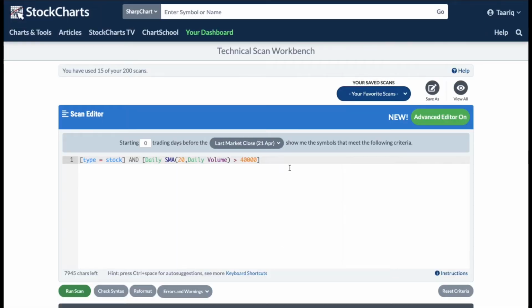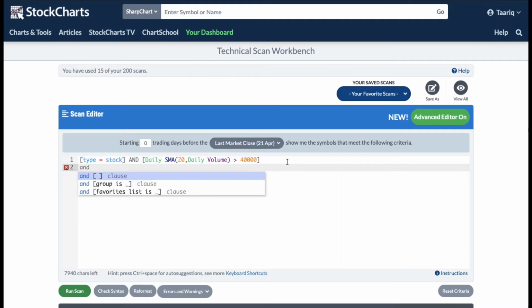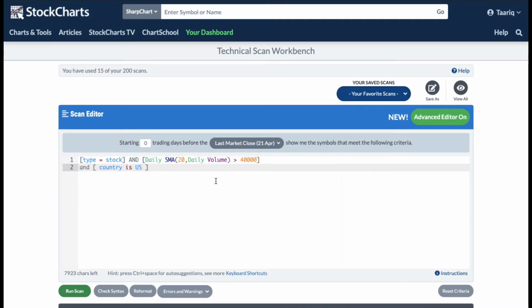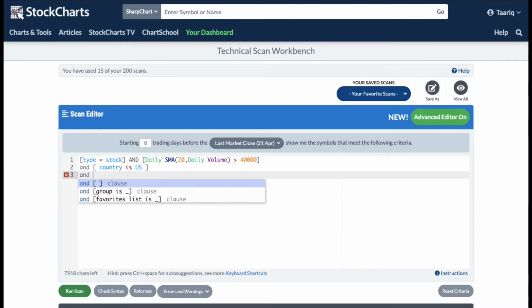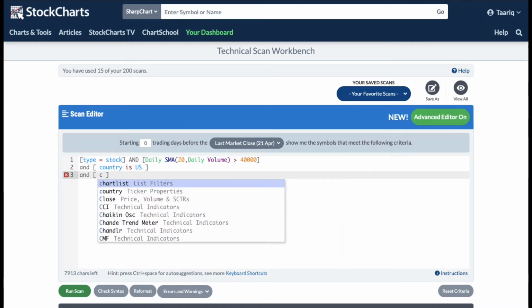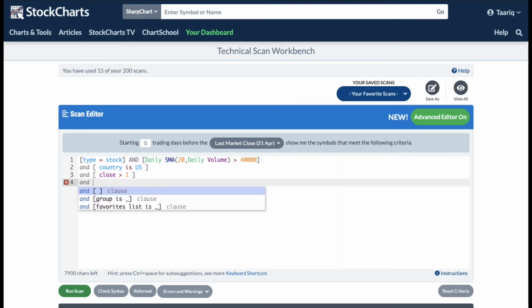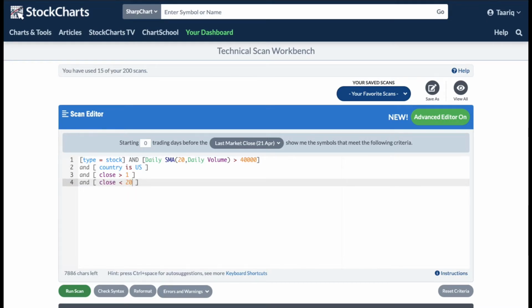I'm going to keep the first line the same type of stock, and I'm also going to add my personal filters of making the country the US, and making the closing price greater than one, and less than, we'll do 200 today, so we get some pretty narrow results. Okay, and the rest of it is not predefined, we're actually going to have to type it out.